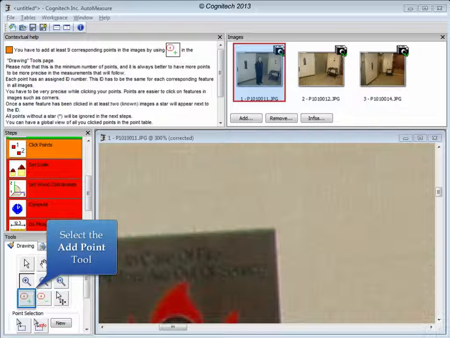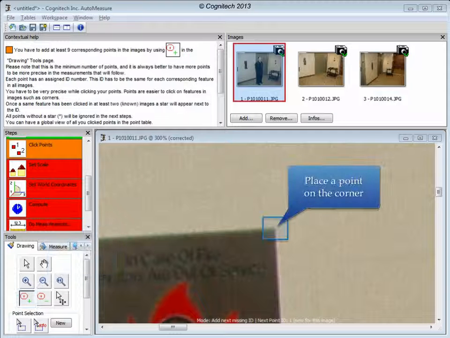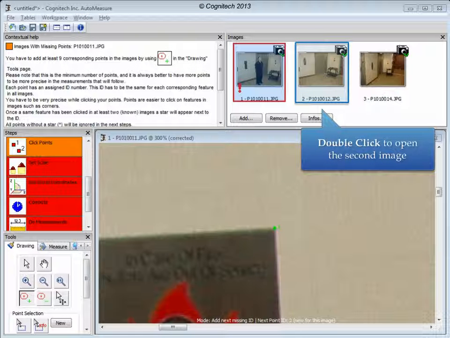Now that this corner is easily visible, select the Add Point tool to place a point. Click the corner to place a point with the Add Point tool. Now you need to place corresponding points. Double-click on the second image thumbnail to open the second image.